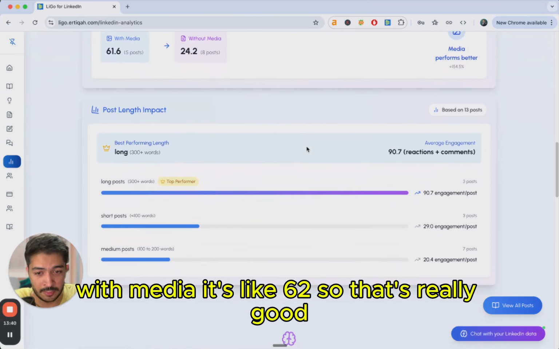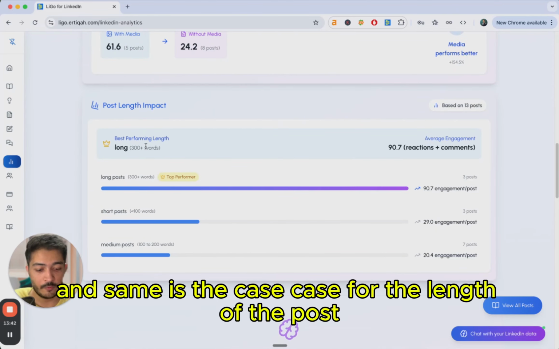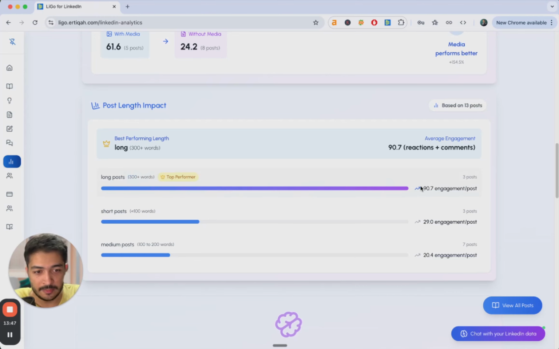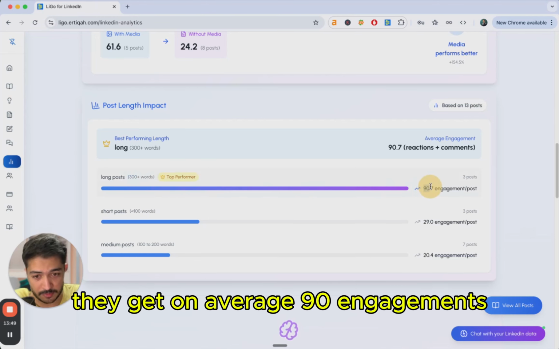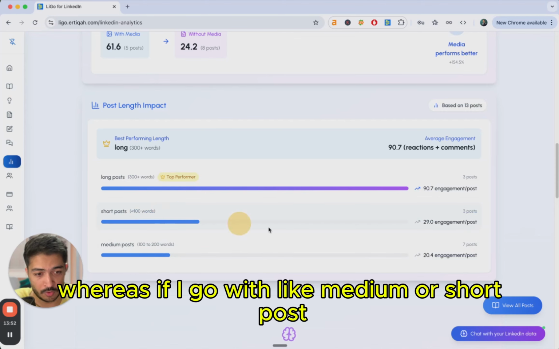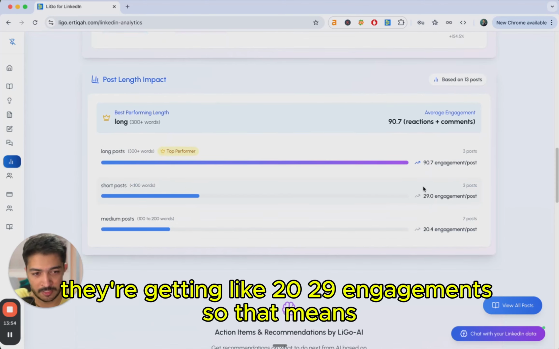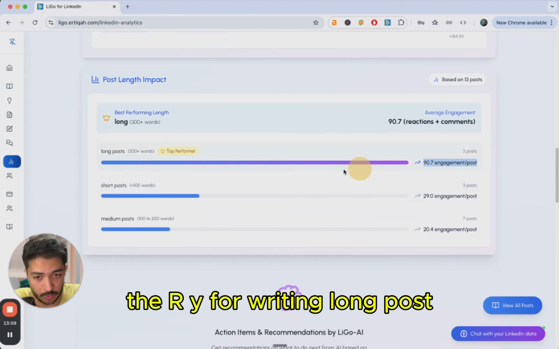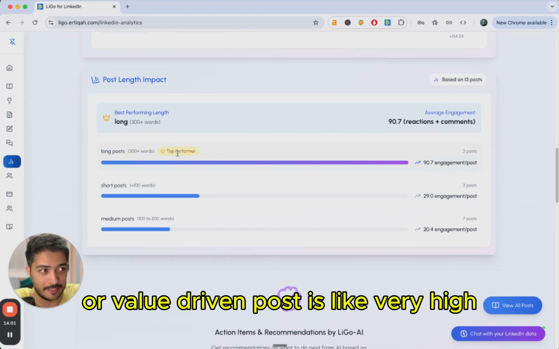That's really good. And the same is the case for the length of the post. When I write lengthy posts, which are 300-plus words, they get on average 90 engagements, whereas medium or short posts get about 20 to 29 engagements. So that means the ROI for writing long, value-driven posts is very high for me.